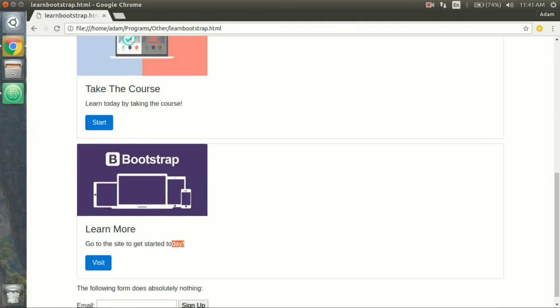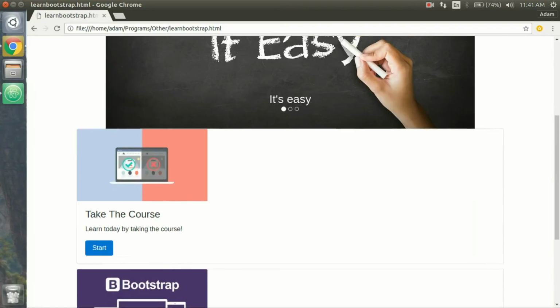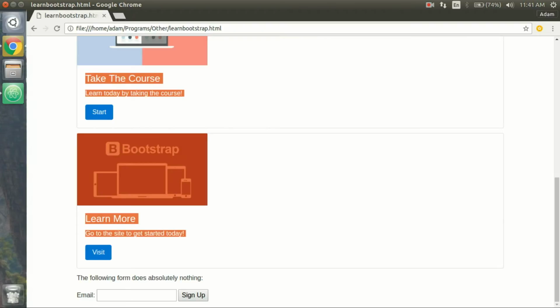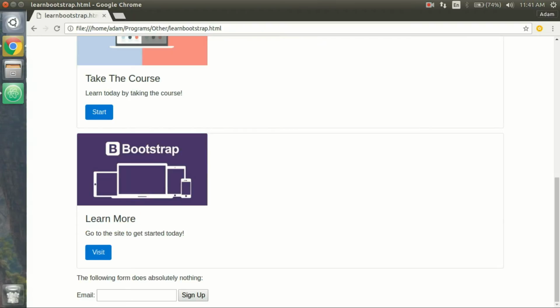And the cards already look a little bit nicer, and so does everything else. So in the next video, we are going to size these cards up so that they actually fit exactly with the picture, and we'll be done with our cards. So I'll see you then.